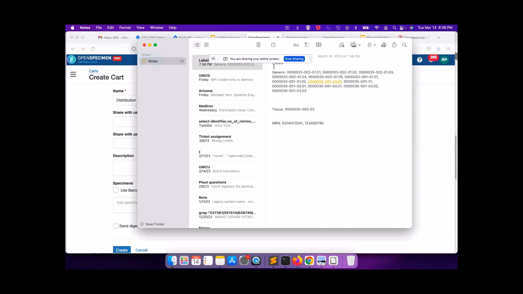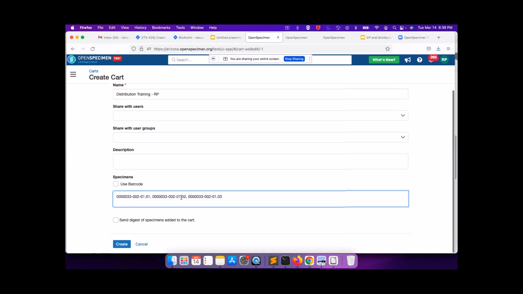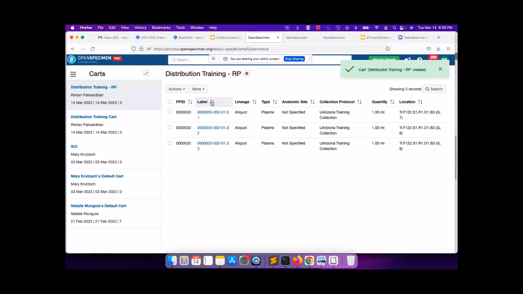I'm just copying some 4 or 5 specimen labels. It is 3, I guess. When I know the specimen labels, I can just scan the labels or enter whatever barcodes I have. And if I select create, it will show me all the 3 specimens are already part of this cart.